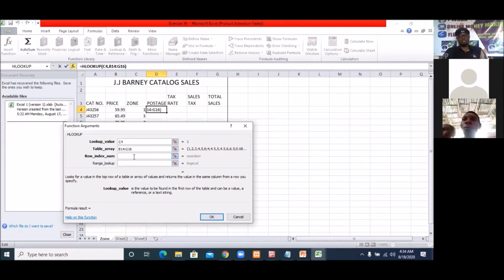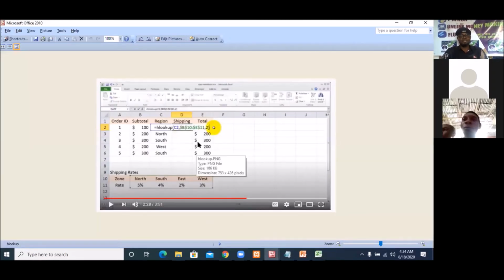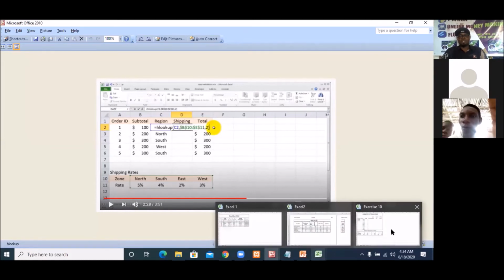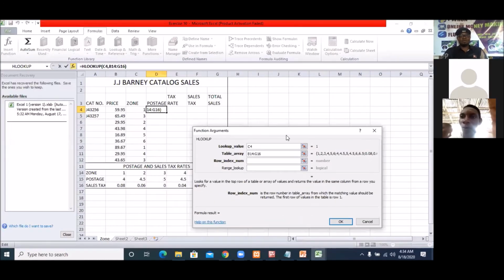Then the next one is the row index number. What is the index number of the row that you're looking at? For you to understand it much better, I'm going to go back to here. The row index number here is 2. Why? Because you're looking for rates from the zone. The zone is row 1, whereas the row for the rate is 2. If I take this to one side, the zone is still row 1. The postage is row 2.